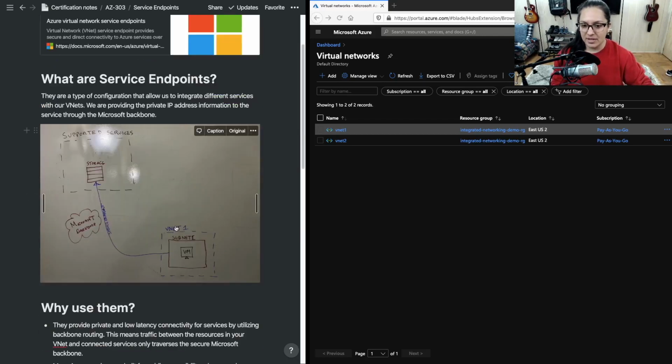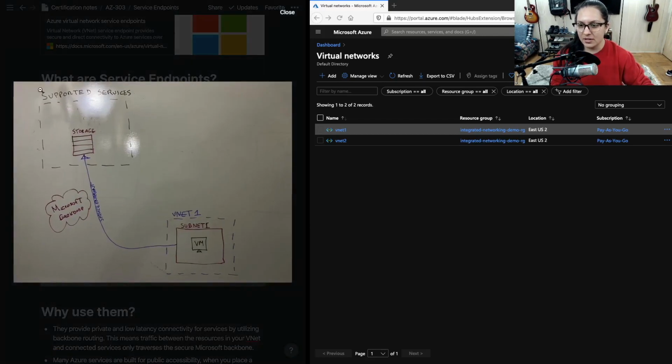I have this diagram here, and you can see we have a VNet 1 over here and a subnet, and then we have a virtual machine inside of that subnet. If we establish a service endpoint that's connecting to a storage account, that means that the storage account will have access and connectivity to that subnet via the Microsoft backbone, thanks to the service endpoint.